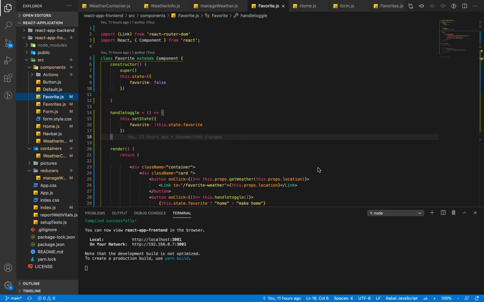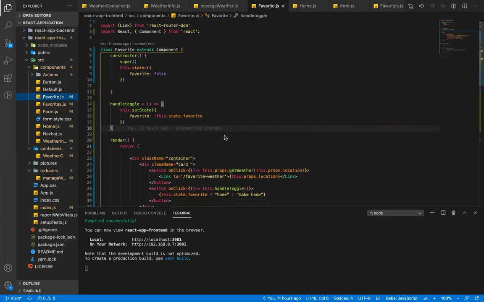I was just going to show you a little walkthrough of what I ended up coming up with. The assignment was to make a toggle for one of my favorite locations to be able to be set as a home favorite. So I needed to do a toggle button, and it will either say home or make home depending on the value of state.